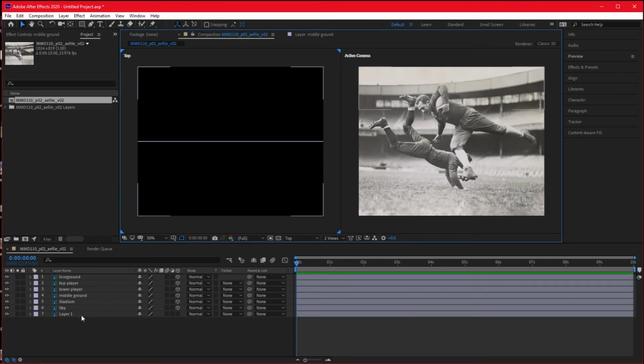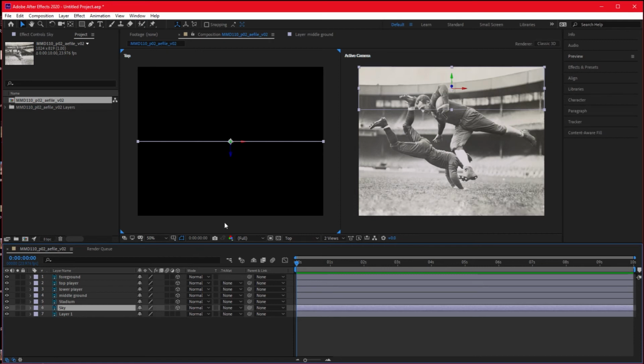Now, I'm not gonna worry about layer 1. I'm gonna start with my sky background, and you can see that we have a 3D handle. Universally, 3D handles are always the same: Y is always green, X is always red, and Z is always blue. If you notice, my mouse is changing. It has that Z, X, and Y next to it. That lets you know you're manipulating it in 3D space.